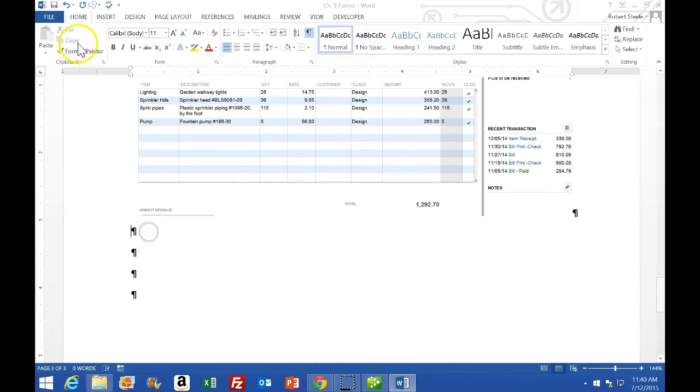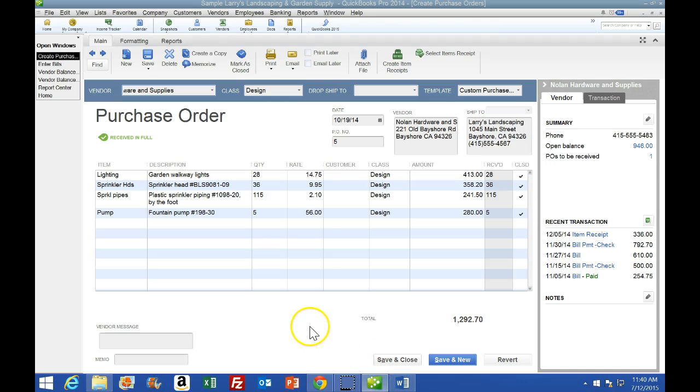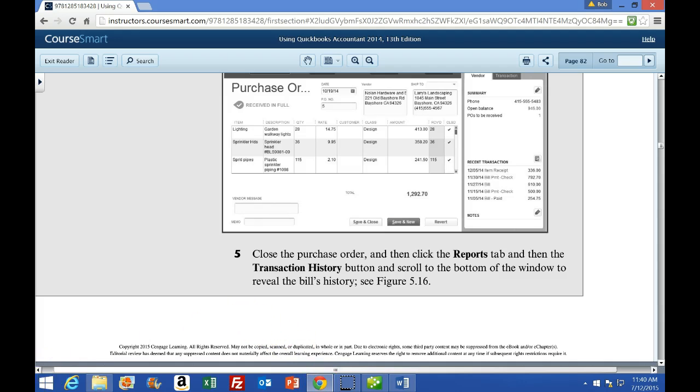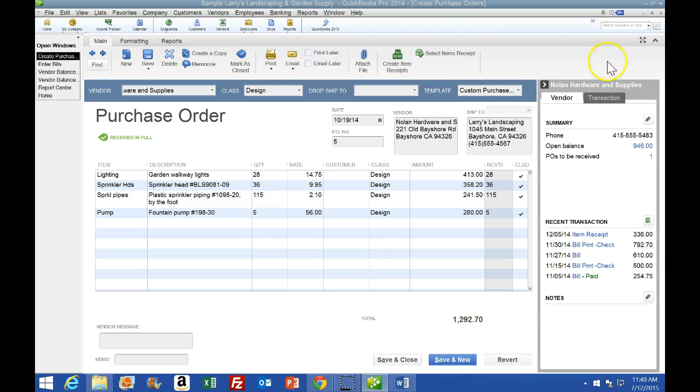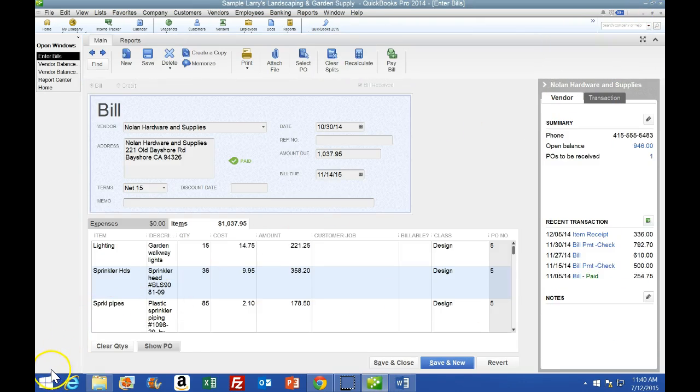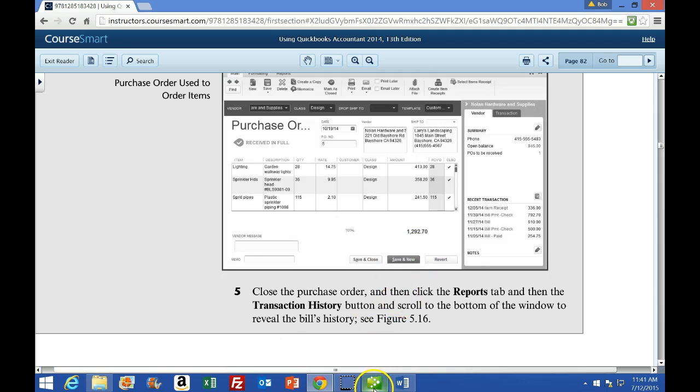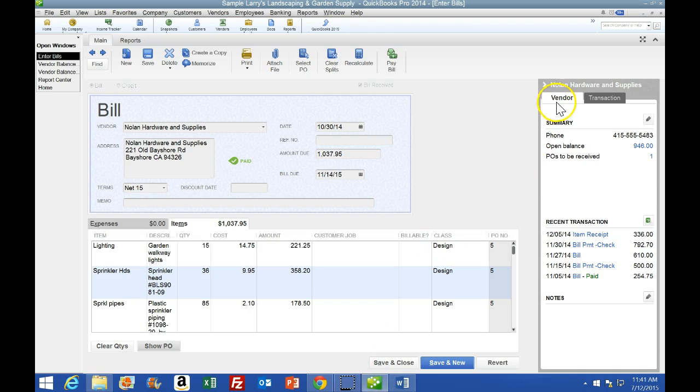So there we have that. I'm going to go ahead and save that and then go back to the book. So now we want to close the purchase order, so I'm going to go ahead and close the purchase order like so. And then we want to go to the transaction history. So the transaction history, once again, are on these tabs.